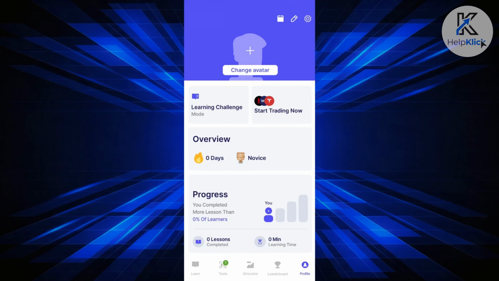But yeah, those are the basics for you to get started with using the Finelo app.